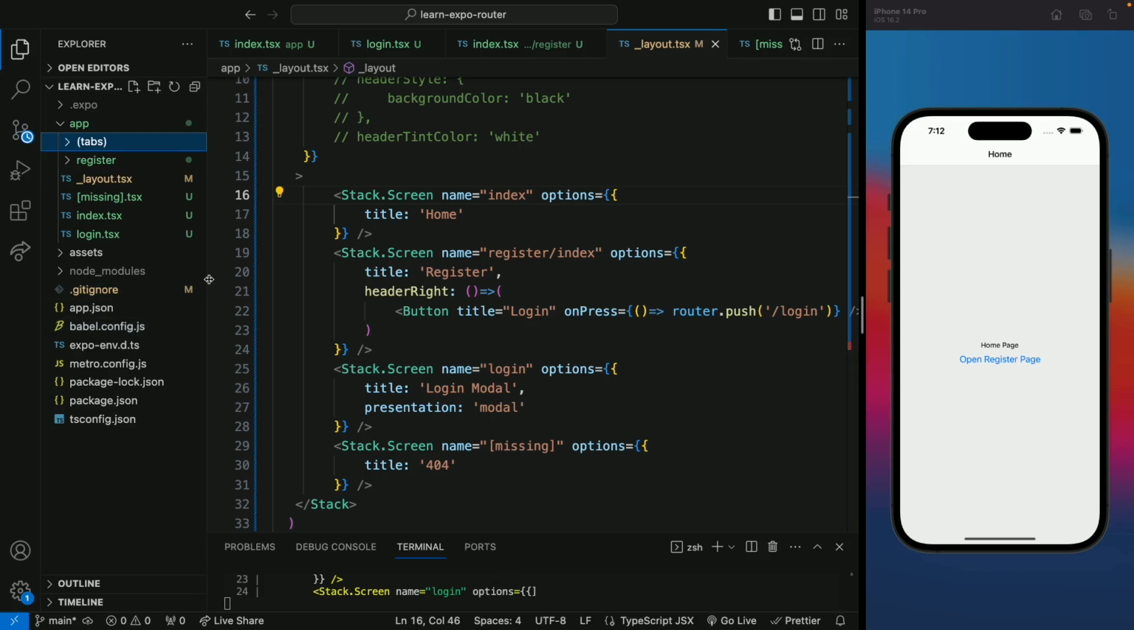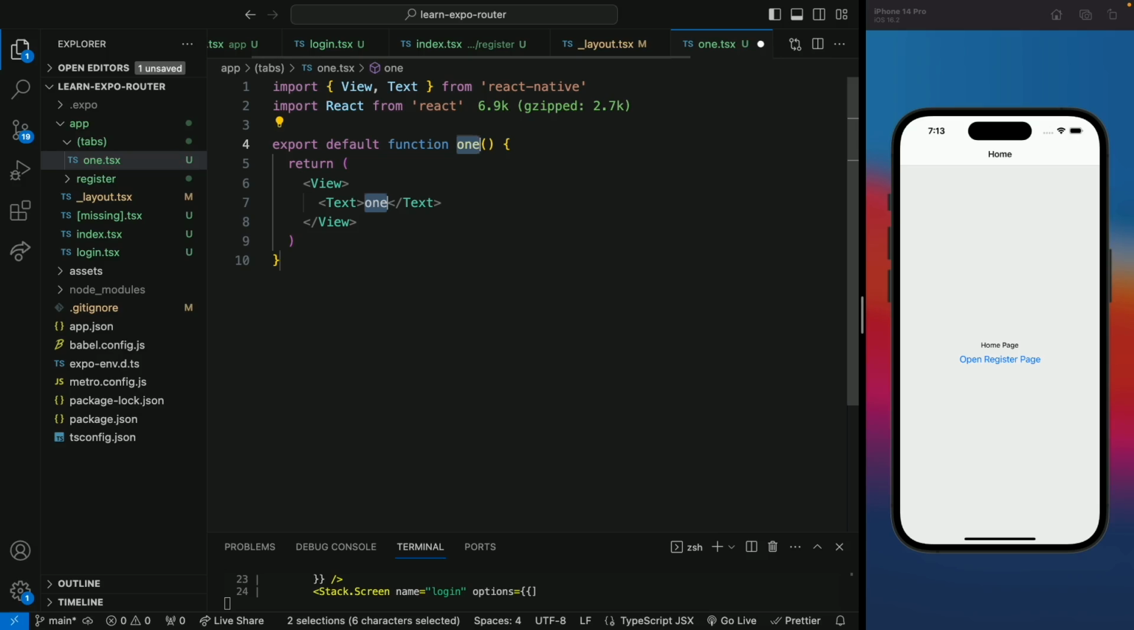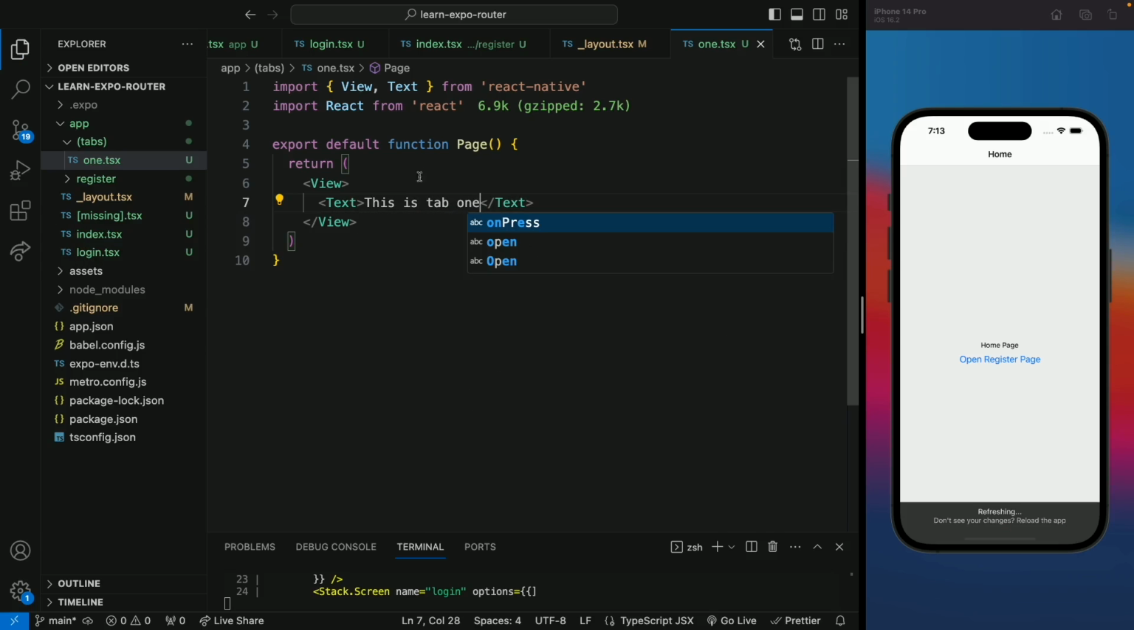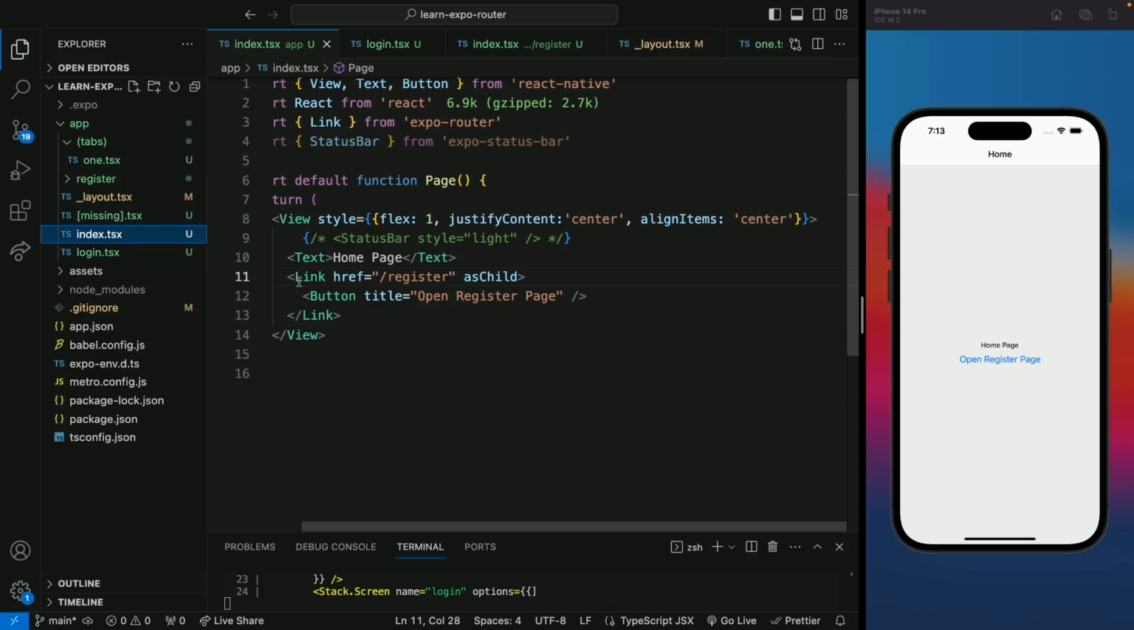So let's create our first tab. Let's create a file 1.tsx, and you will be able to navigate to this file using /1. You don't have to specify /tab/1. That's the reason we are using groups. So this is what the groups are for. So let's call it "this is tab 1", and we need to navigate to it from our home route.